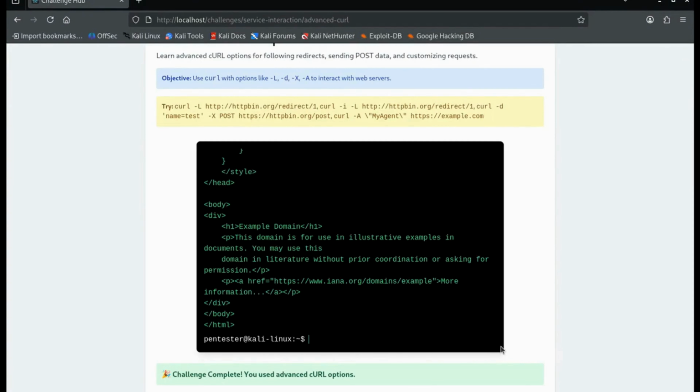So a quick recap of what we used. We used the -L flag in our commands to follow redirects. We use -I to show HTTP headers. -d sends data. We use -X POST to submit data, and we use -A to set the user agent. So in this lab, we used curl to follow redirects, to inspect headers, send data, and customize requests.